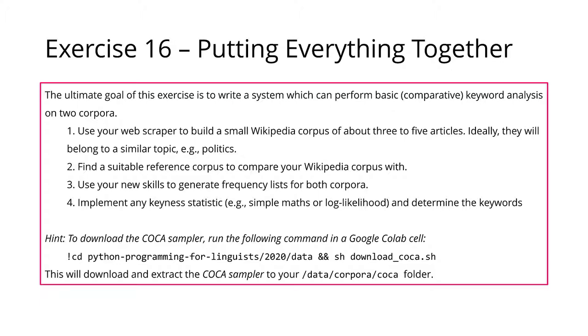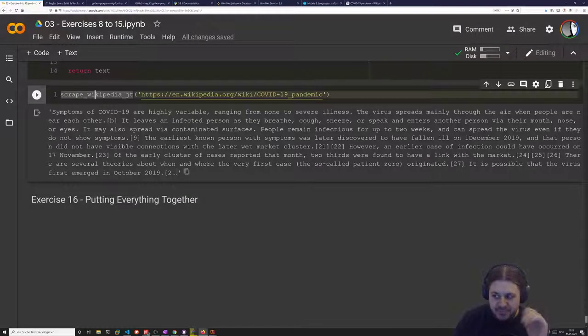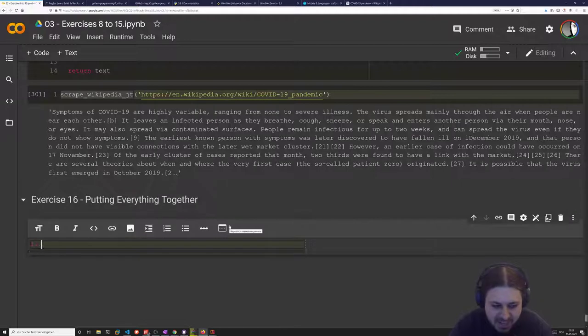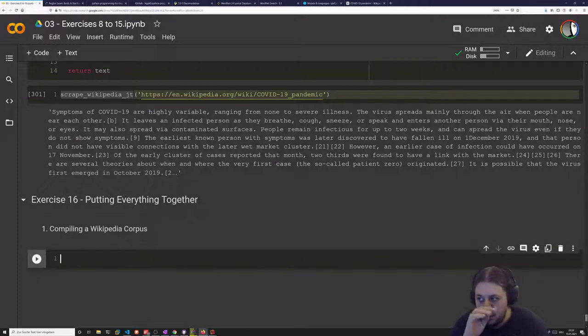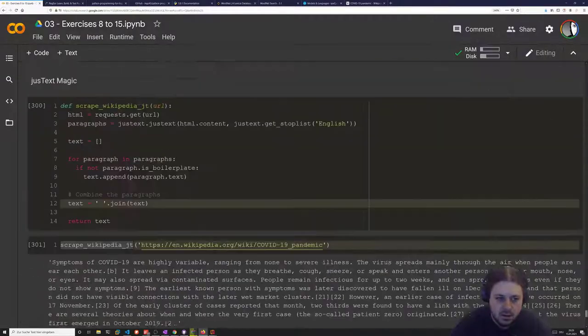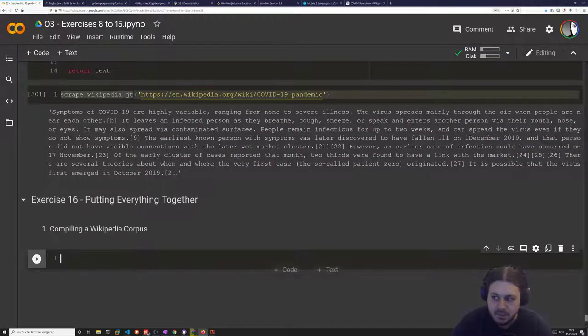Then we'll generate frequency lists for these two corpora. And then we're going to implement a keyness statistic. We're going to use simple math. And then we're going to determine the keywords in that corpus, by comparing these two corpora. Okay, let's do it. So step one is compiling a Wikipedia corpus. That's the first step that we want to do. Okay, so we already have our scrape Wikipedia function, and we can use that.